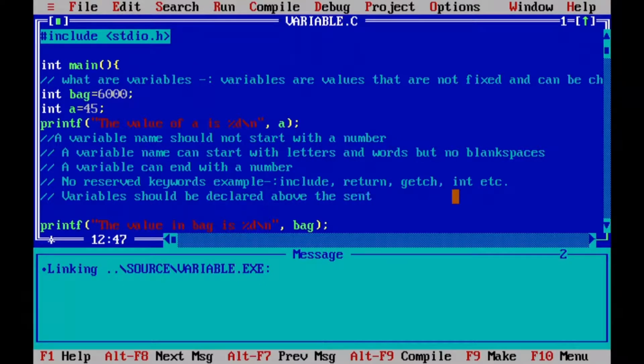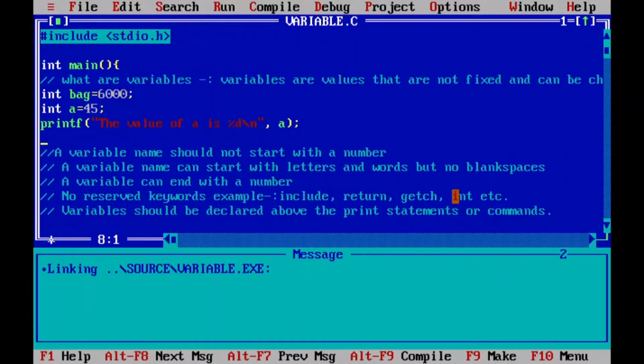Variable names should be declared above any print statement or commands. So we have to declare a variable before calling it. I hope you understood the rules for declaring and creating a variable. Thank you.